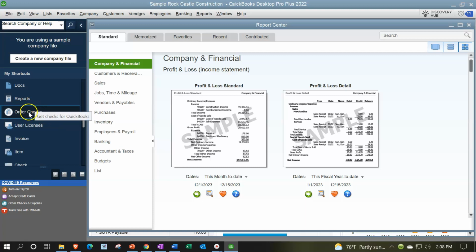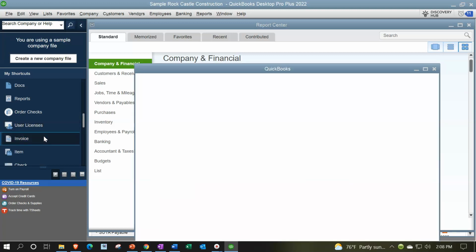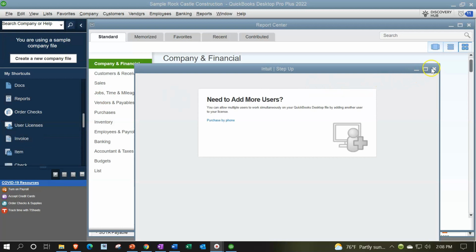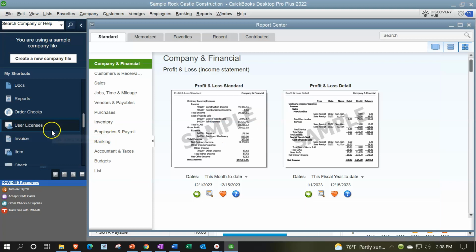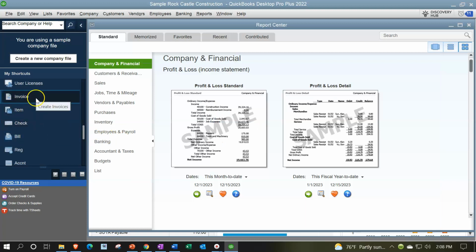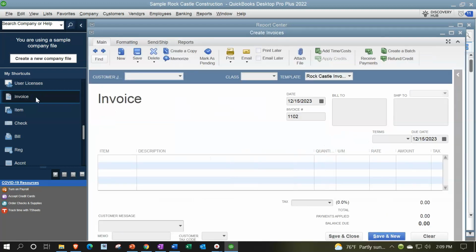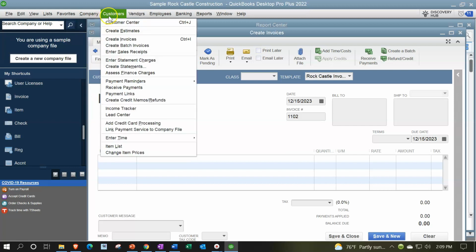And then we've got the order checks, which we saw before, which was on the home page. It doesn't seem particularly useful to me. User license information, if you need to add more users, doesn't seem like you're going to do that all the time. So I don't see that you really want a shortcut, because that's not something you're doing on a daily basis. You got an invoice. You make the invoices all the time, but there's a whole bunch of different ways you can get to the invoice. I would go to the customer drop down and create the invoice from the customer drop down typically.